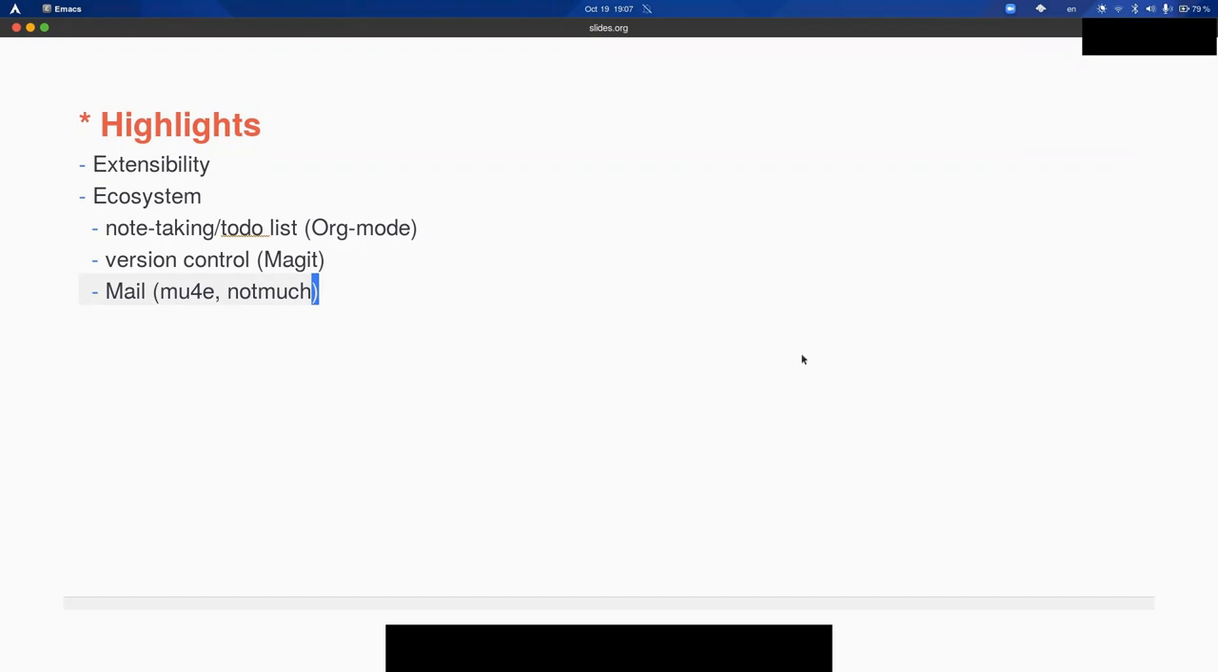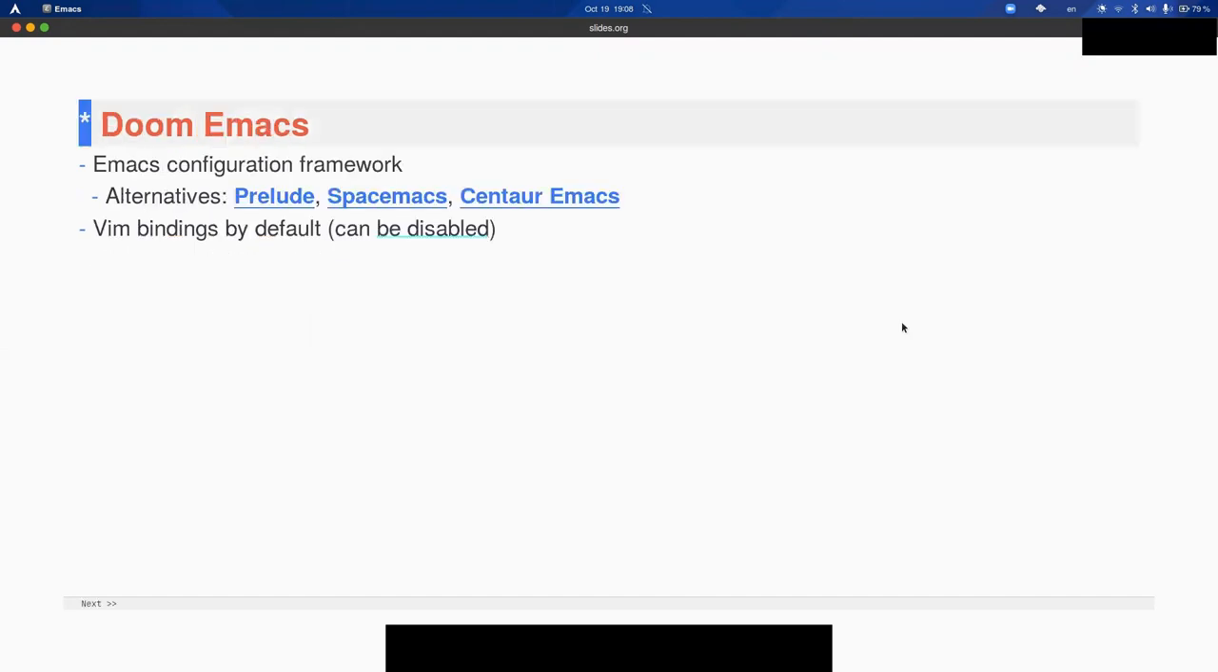Vim is very much a text editor. IntelliJ and the JetBrains family of IDEs are pretty much IDEs. They are for editing source code and whatnot. So Emacs, being built on top of a whole bunch of hacks, allows you to do all these ridiculous things in one tool. So for today, we'll be going through Doom Emacs, which is an Emacs configuration framework.